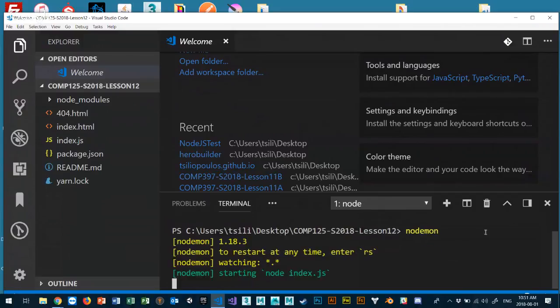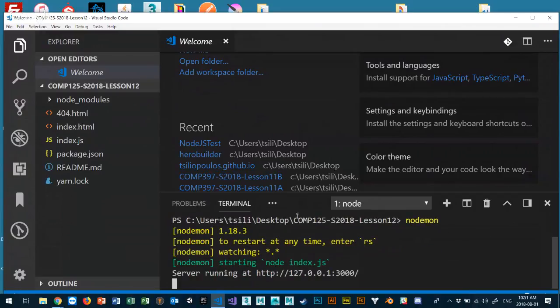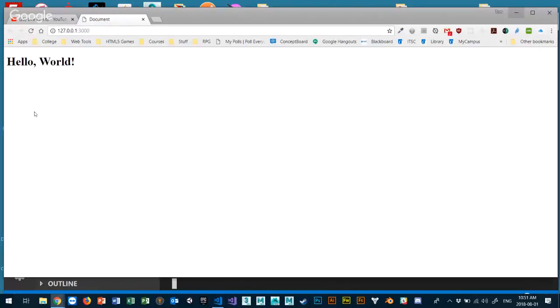What it does for us, from a development perspective, is restart our web server upon any changes. And notice it gives us our address right here. We're going to monkey with this thing a little bit. So this does this, and now we have hello world.